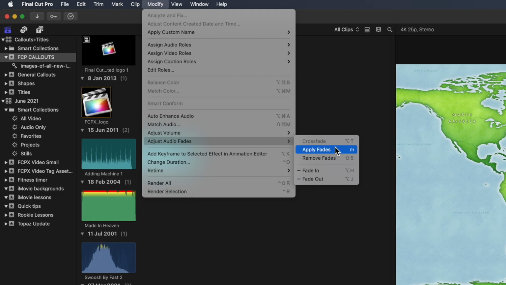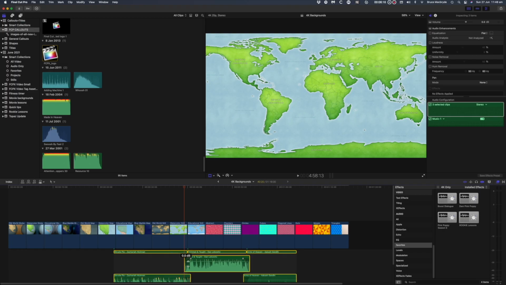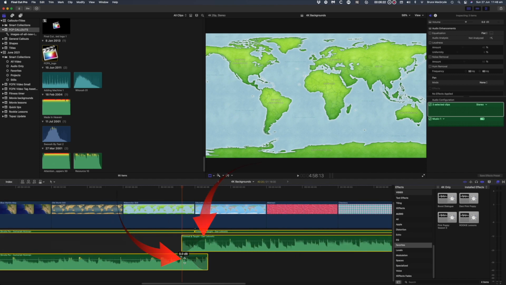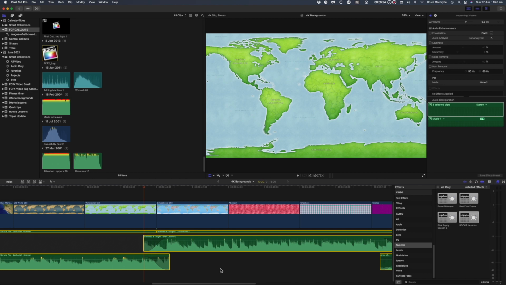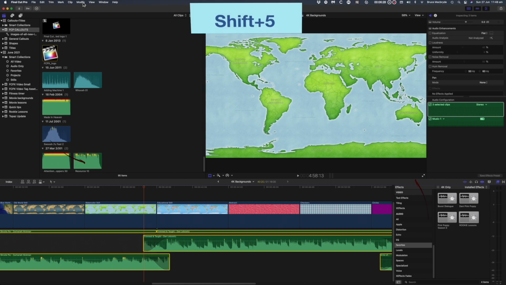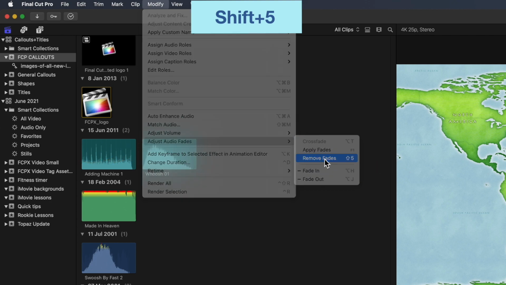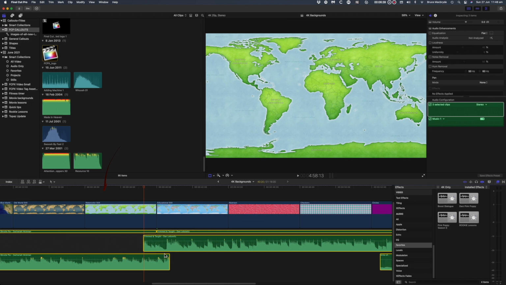You won't see any change until you expand the audio section of the clip. And it works with both video clips with audio as well as audio-only clips. You can remove the crossfades from the Modify menu or Shift plus 5, but you should be aware that it does not remove the overlaps, so you'll need to do that manually.